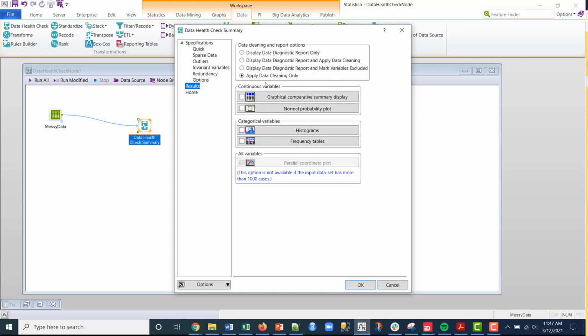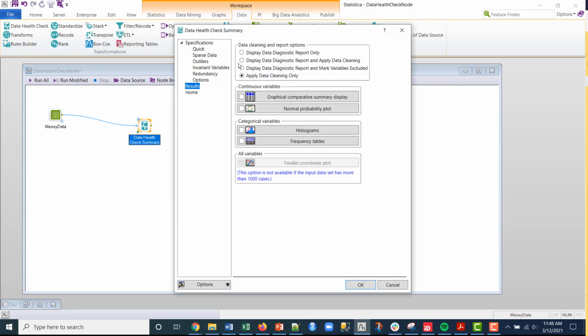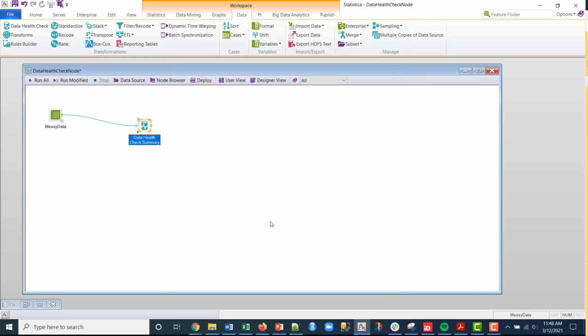Or I could just apply data cleaning only. So if I have an automated process that's calling this workflow, I may not want to generate a report. I may just want to apply the cleaning itself. And then I have visual displays that are options as well. So I didn't change that back. So I'm going to generate a report, and I'm going to apply the data cleaning, and I'm going to get a clean downstream document. So let's see what that looks like.